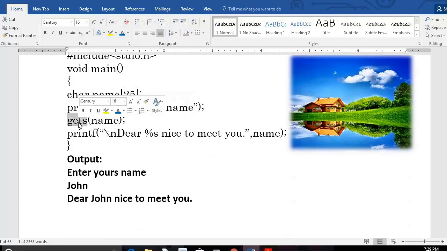gets is a built-in function. It reads a word, called Shabda in Kannada, or a sentence, which we call Vakya in Kannada. That will be stored in name. And then, Dear percent s, nice to meet you. Wherever you have written percent s, it displays the contents of name. What is there in name? John. What will be the output? Dear John, nice to meet you.